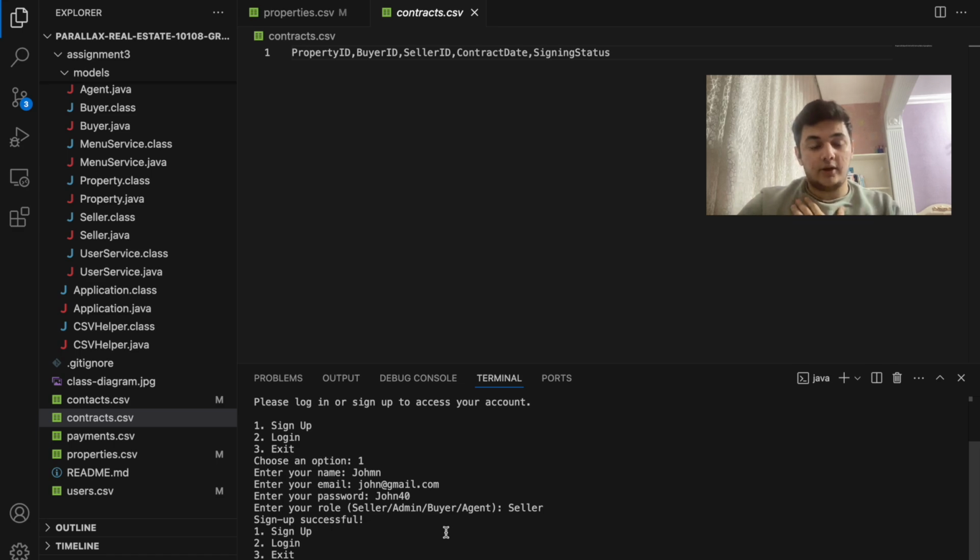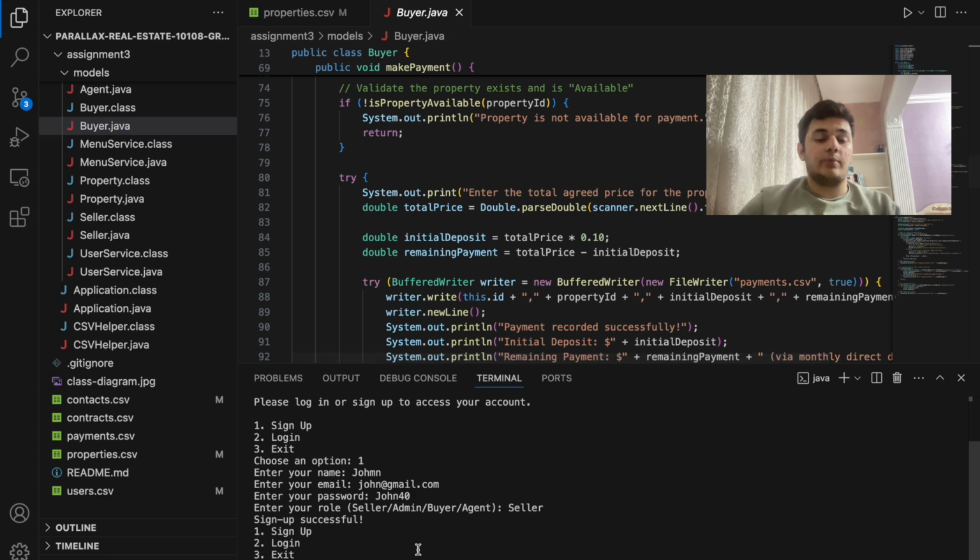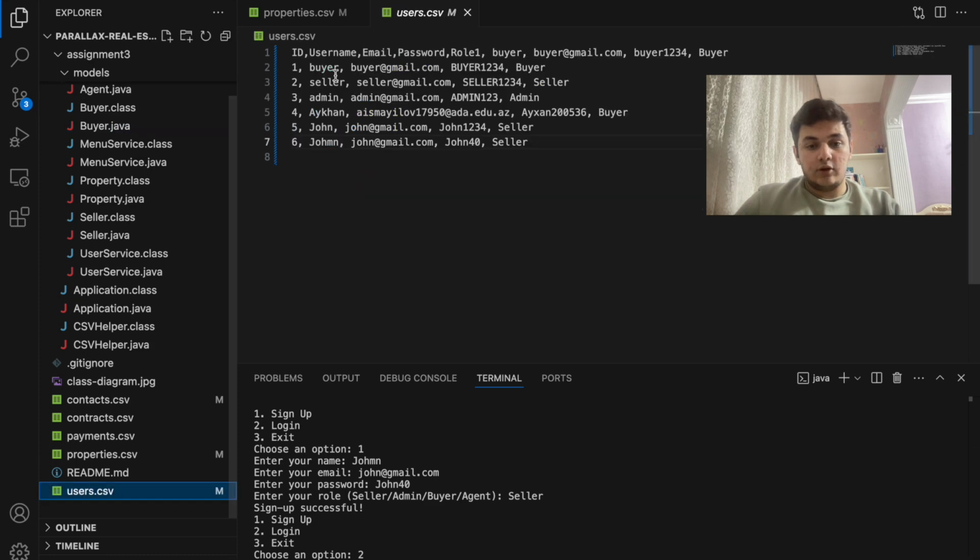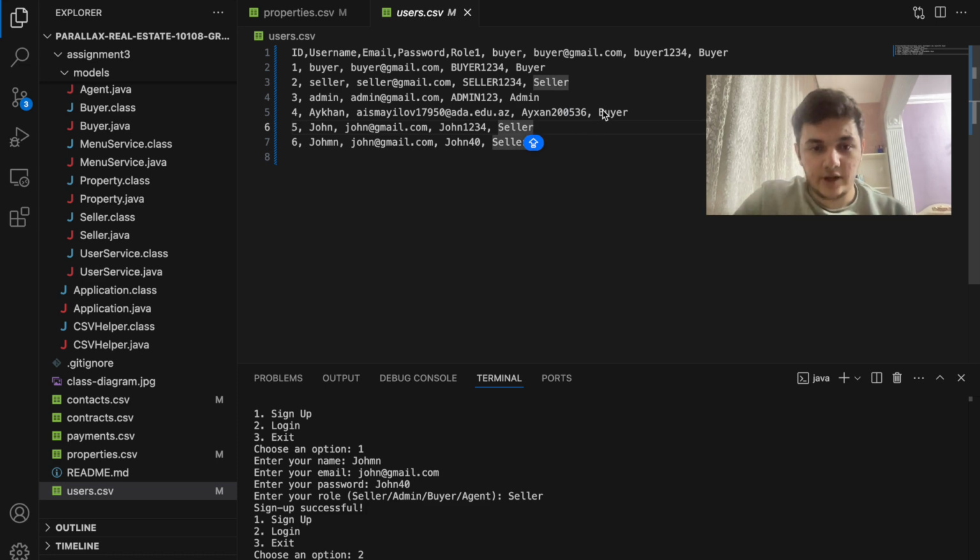Personally, I did the buyer part, so I'm going to explain the buyer. Let's log in. There are all of the previous logins. As you can see, John is also added here. Oh, we also have another John. Okay, anyway, let's say as a buyer, I want to enter the application.